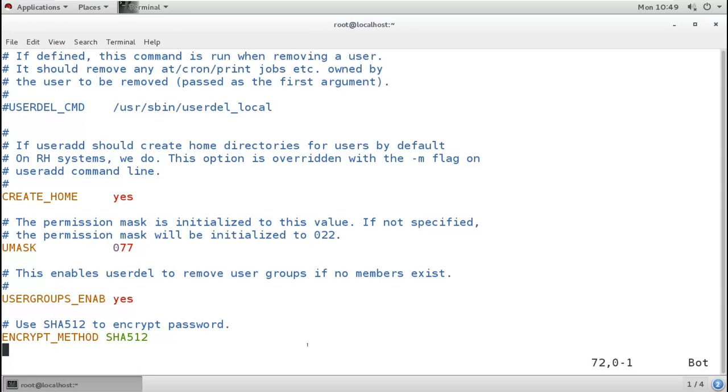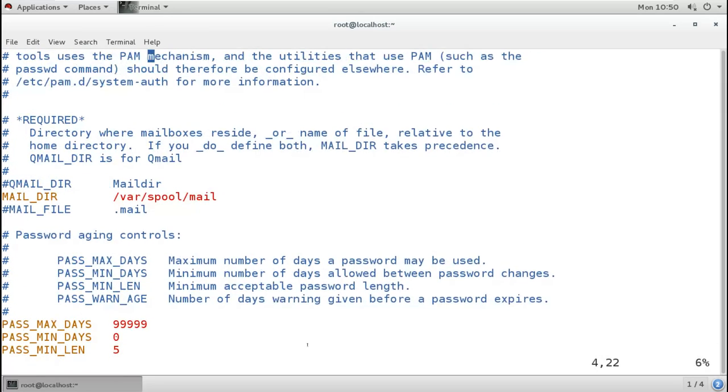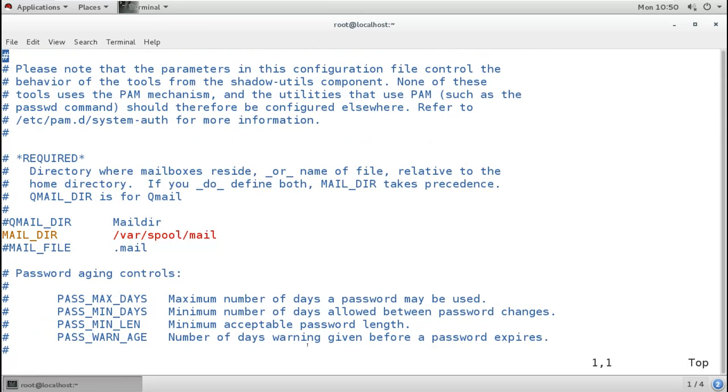Then you have the encryption, the password encryption method. What it is using here, it is using SHA 512 bit. So these are some information here you can change. You can't change everything, but these are something you can change.